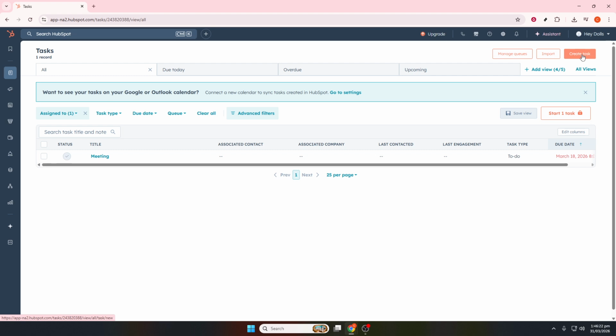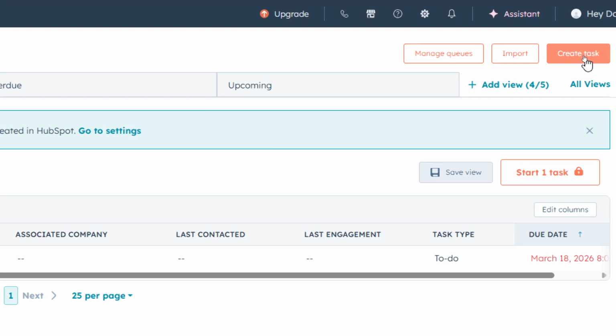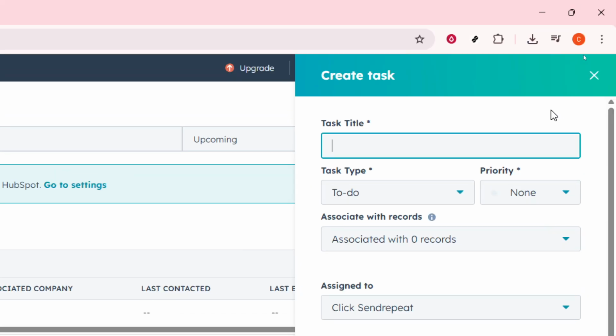You can also create tasks directly from a contact record, which is the method I recommend. Go to Contacts, open a specific contact, and click Create Task. Doing it from the contact automatically links the task to that person, so your follow-up stays attached to the right record without any extra effort.